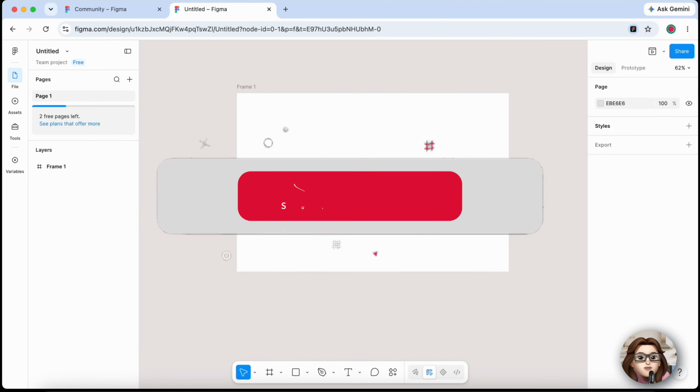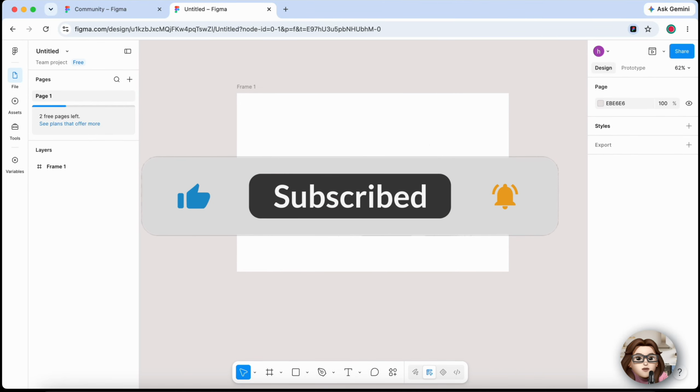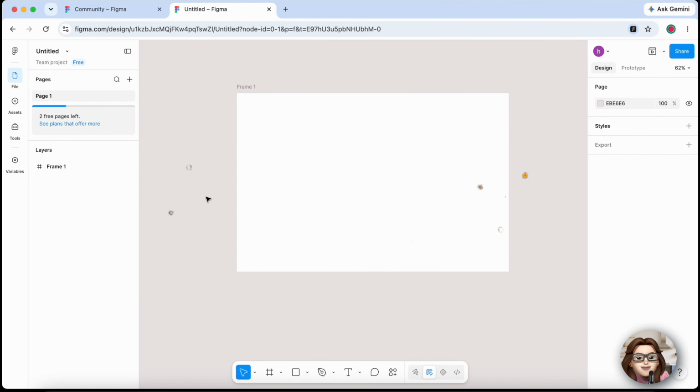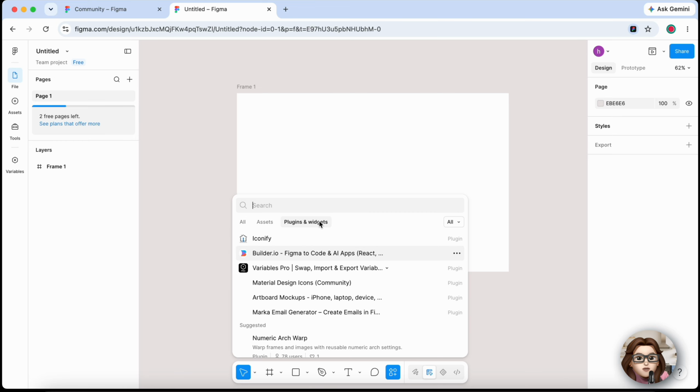In this tutorial, I'll show you how to install plugins in Figma and start using them in your design projects. Start by opening Figma and opening any design file. Next, click on the Actions button and select Plugins and Widgets.